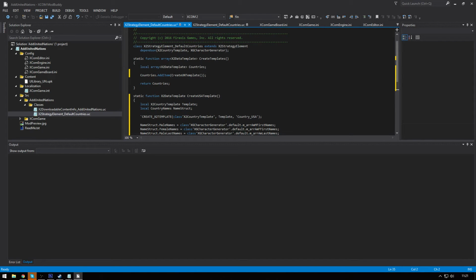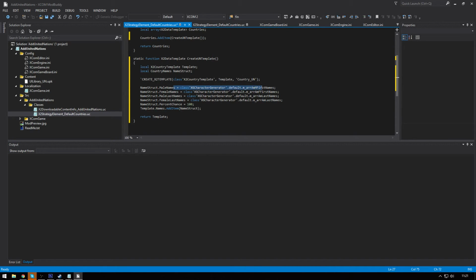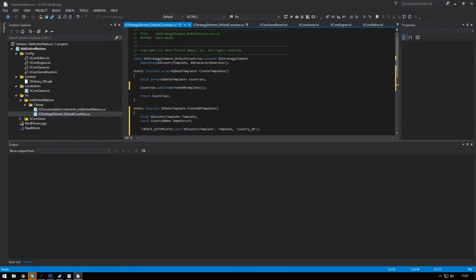So you want to change, so I changed this to create UN template. We're going to change this one to create UN template as well. We're going to come down here, have a look. Our country isn't going to be USA. Our country is going to be UN, and it's going to use America's names to generate them. That's fine. Everything is hunky-dory. So we're going to just save this.